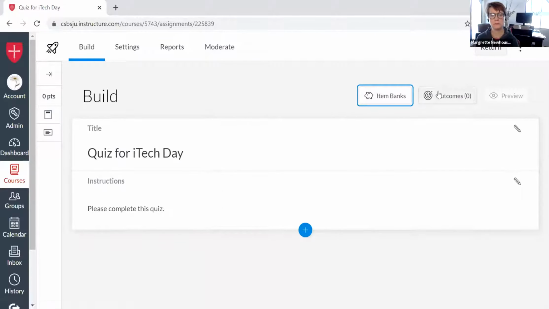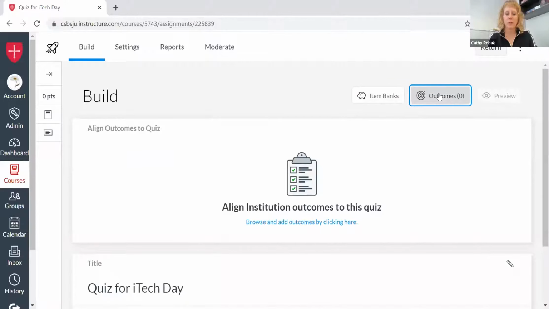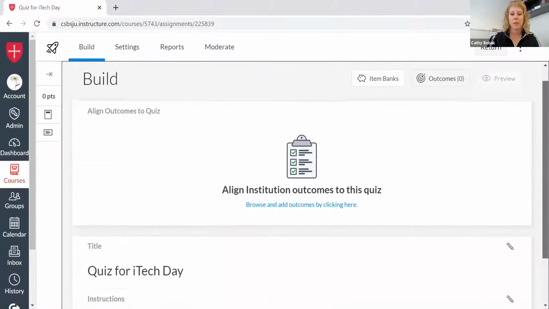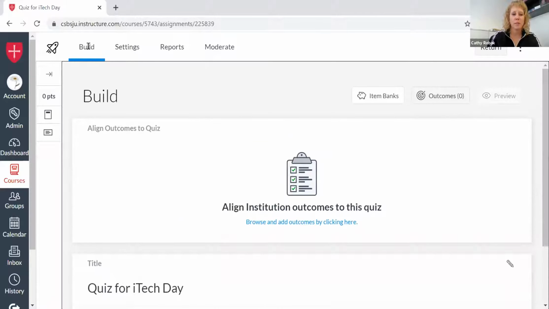And then those questions would be available for me to use. If I have outcomes that I set up, I can link to those outcomes right from here. Again, it's a lot quicker than before, where I had to go to the bottom of the quiz, search for outcomes. But here I could create my outcomes and add them.